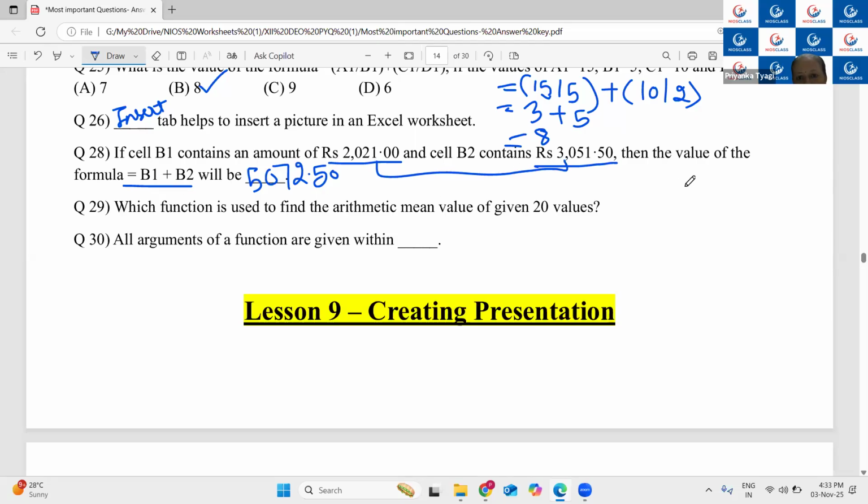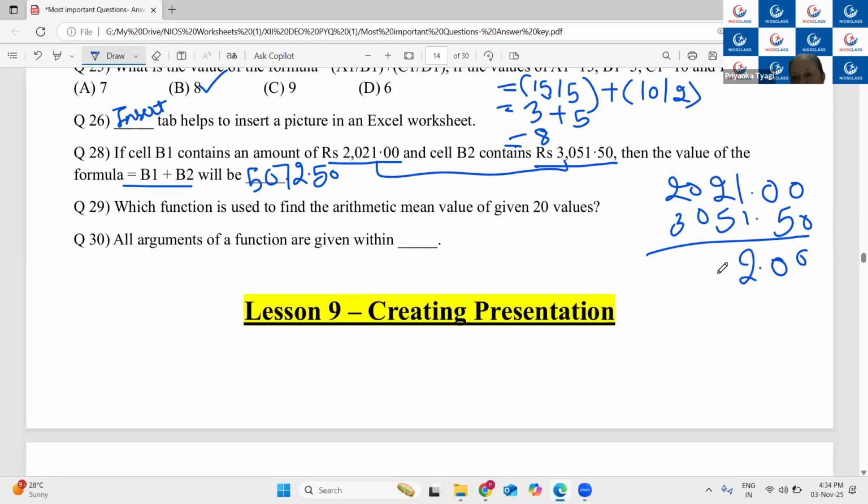5072.5. Because this formula is only doing the sum of these two numbers. 0 plus 0, 0; 0 plus 5, 5; 1 plus 1, 2; the point remains here; 5 plus 2, 7; 0 plus 0; and 3 plus 2, 5. Got it? Now, which function is used to find the arithmetic mean value of given values?